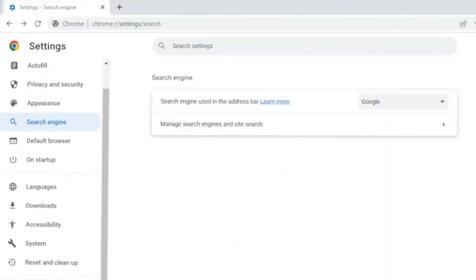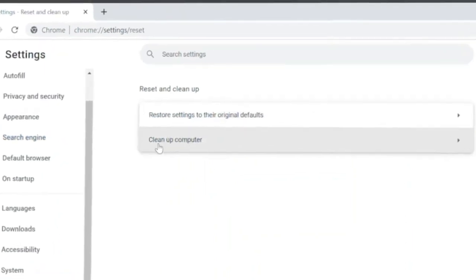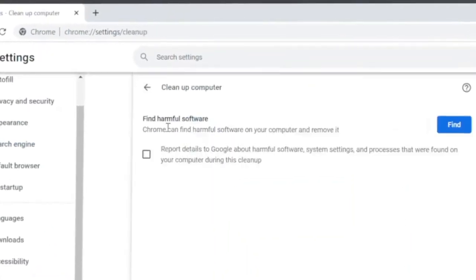Now, let's go back to Chrome settings. Scroll down and click on Advanced. Then click on Reset and Clean Up at the bottom. Next, click on Clean Up Computer. Click on Find. Here you can select this box if you want to share this information with Google, but I will not do that here.